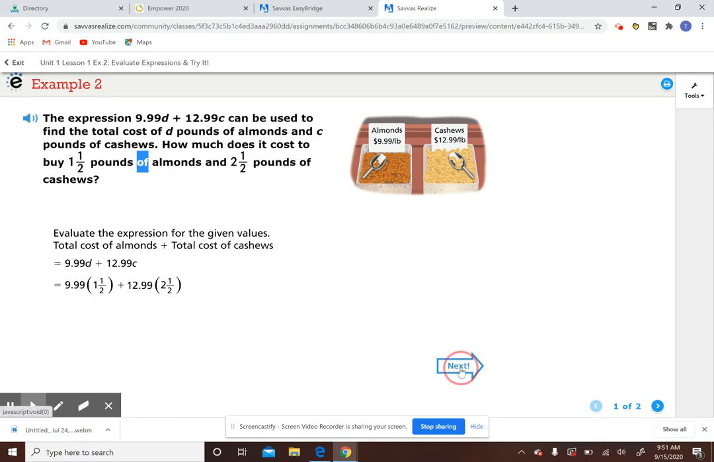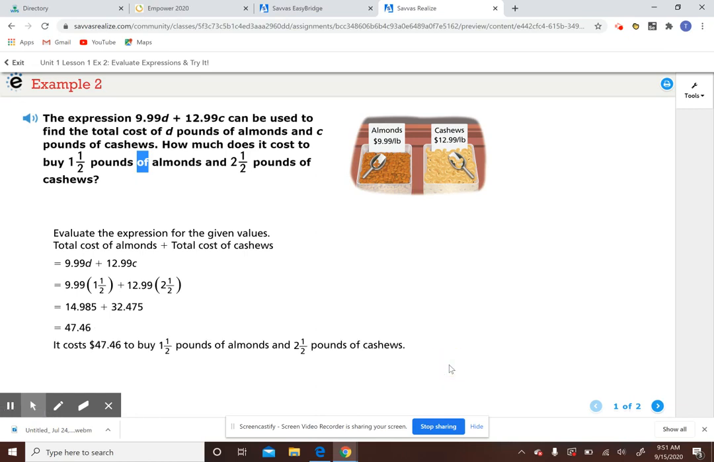Then if we actually solve that, it shows you the math. So you keep clicking next, and then it gives you the answer, but then you want to put it in terms of what does that actually mean? So 47.46 is talking about the cost of buying 1 1/2 pounds of almonds and 2 1/2 pounds of cashews. Okay, so this kind of walks you through, and you can go through at your own pace and let me know if you have any questions on that.